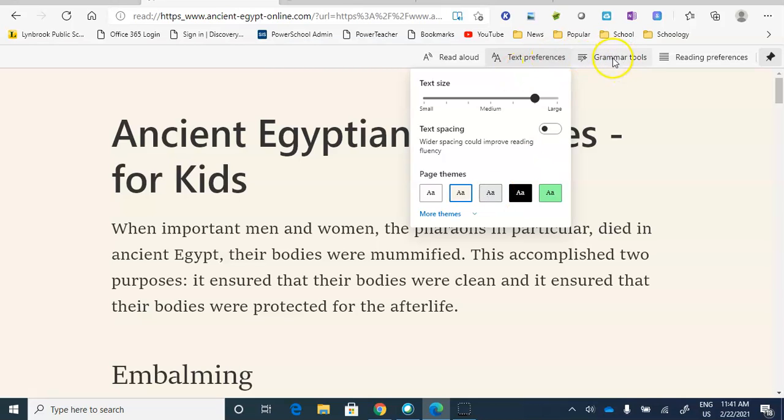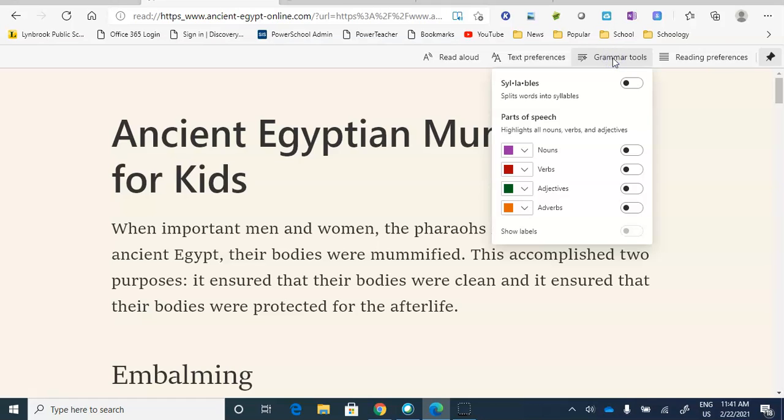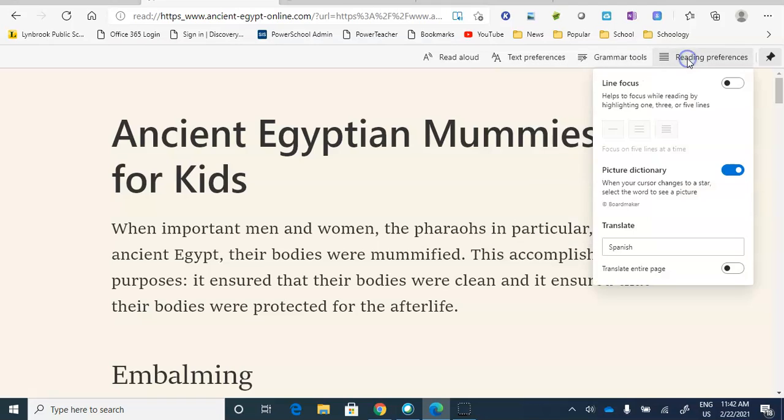In addition to text preferences, you also have some options under grammar tools. If you wanted parts of speech to be highlighted, let's say for instance nouns, you can turn this feature on and it will highlight all the nouns in purple. You have all these different parts of speech that you can turn on or off depending on what your needs are. And the last option over here in Immersive Reader is the reading preferences.